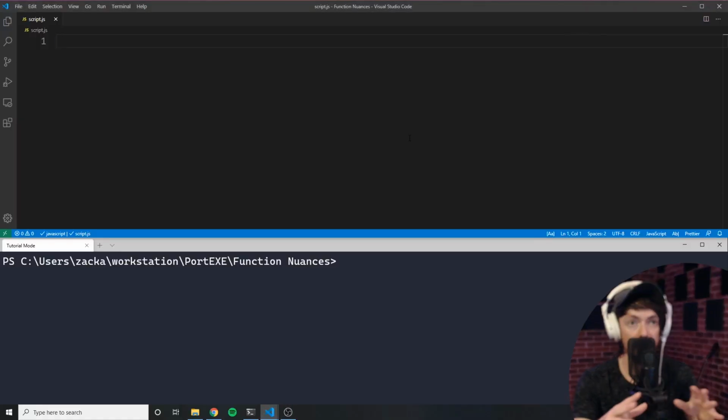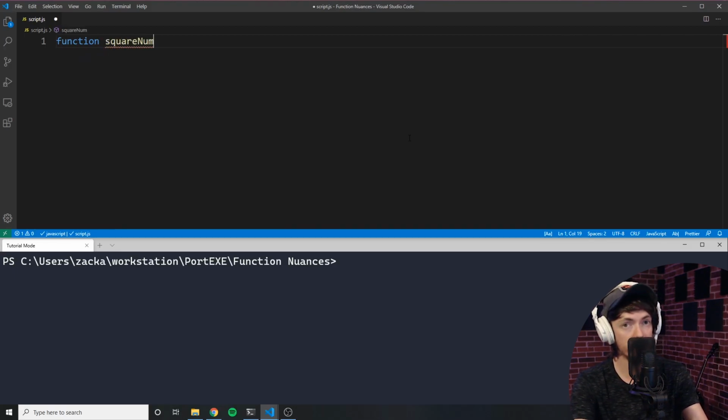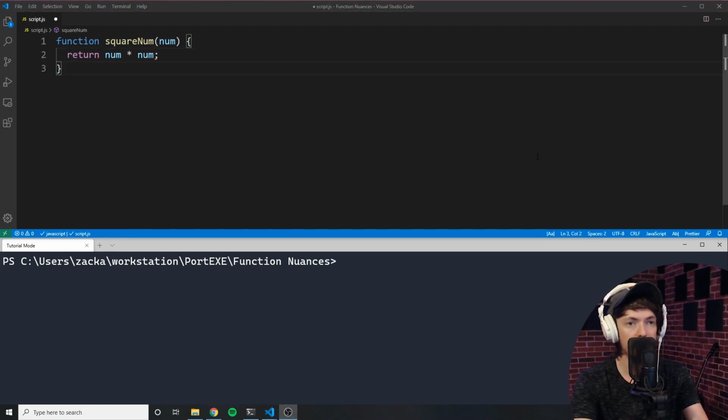So I'm going to go ahead and start off with function declarations. Now, function declarations are the classic way to define a function in JavaScript. To declare a function in this way, you simply use the function keyword followed by the name of the function, some parentheses, and the code block. Now here you see a function that I've called squareNum, which simply accepts a number and then returns that number times itself, essentially squaring the number.